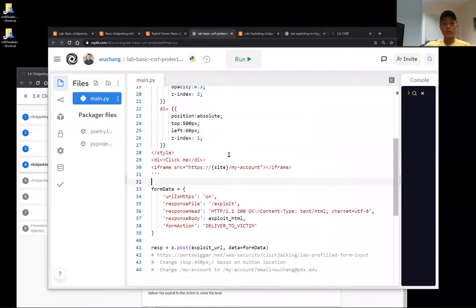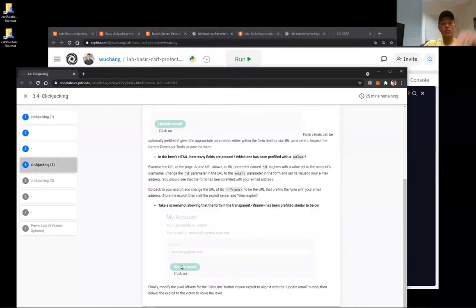And so for this, it is a matter of just sending the form field, setting a preset value with the form field, and then overlaying the button location so that it hits the update email. So you want the click me to be on update email, and then you want the form submission to be set.